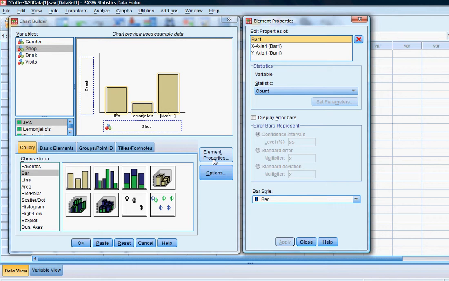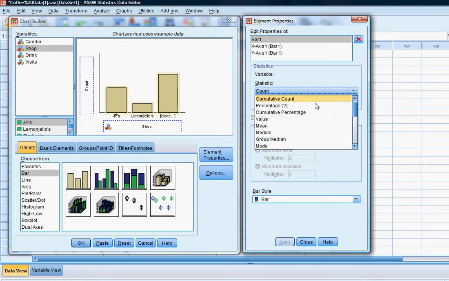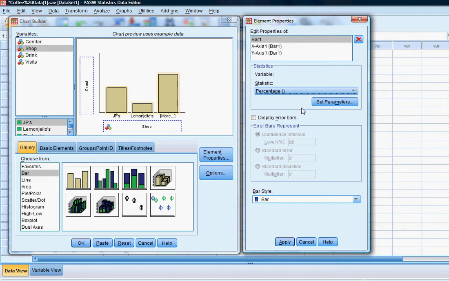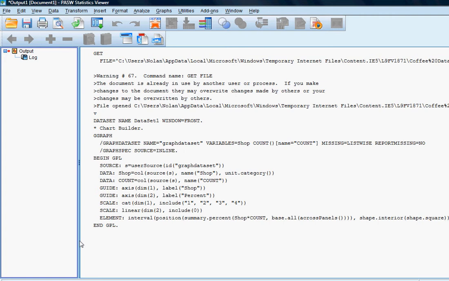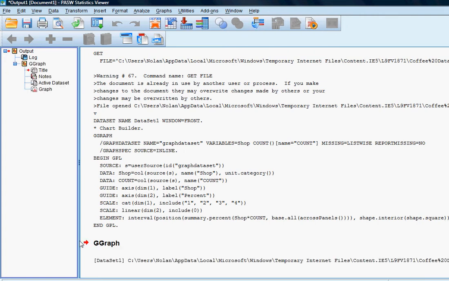and that properties box pops up. So for example, we could change it rather than count to percentage, and you would just hit apply in your elements properties box, and it changed in your chart builder to percentages. So we hit OK, and our output document box is going to pop up along with a graph that should look something like that.